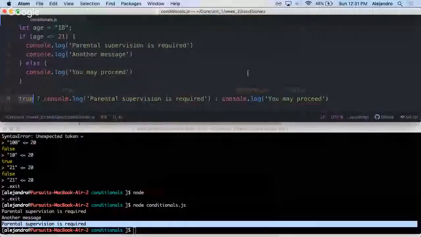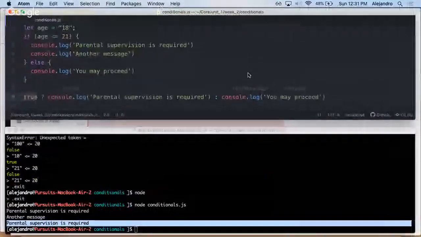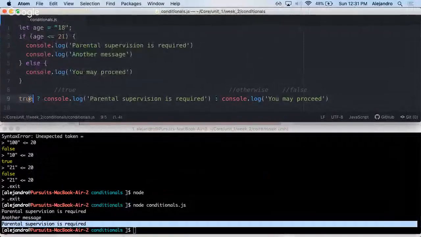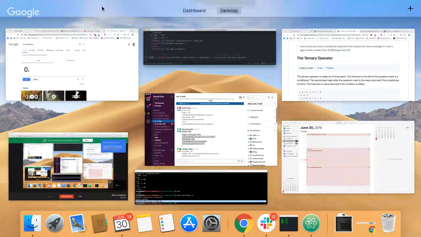Okay. So come up with one or two ternary expressions like this. It might be with your age. It might be your favorite color. Let's do 5 minutes for that.